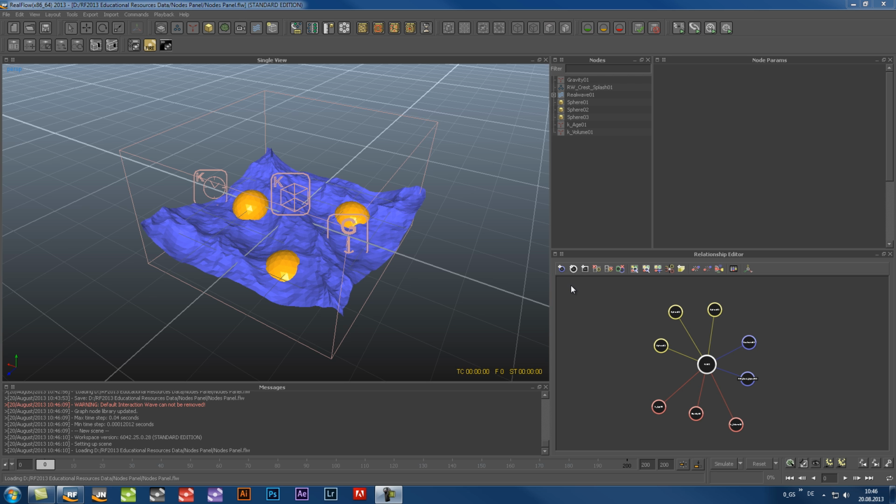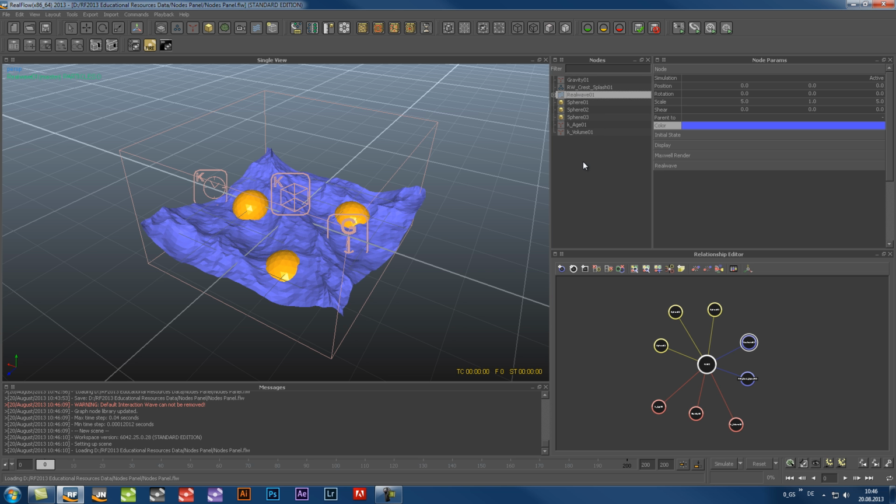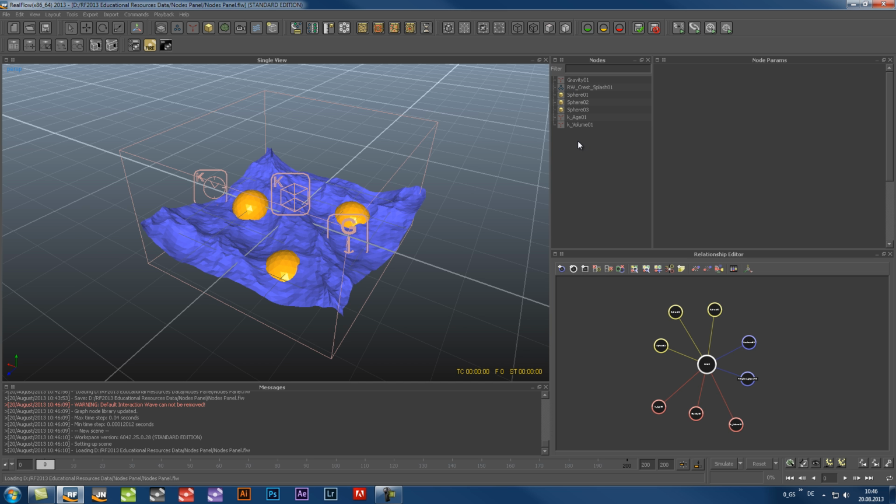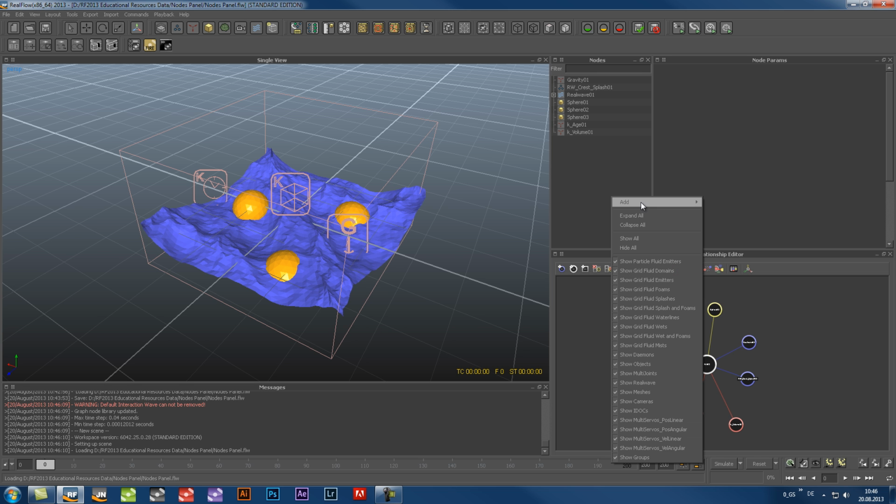On the first look, the Nodes panel seems to be nothing more than a list with all available nodes, but it has some very interesting features to accelerate your workflow. These functions are accessible from right-click menus. A click on an empty area of the panel opens a menu with filters, and you can decide which node types you want to show or hide from the Nodes panel. You also have quick access to all of RealFlow's nodes with the Add menu.